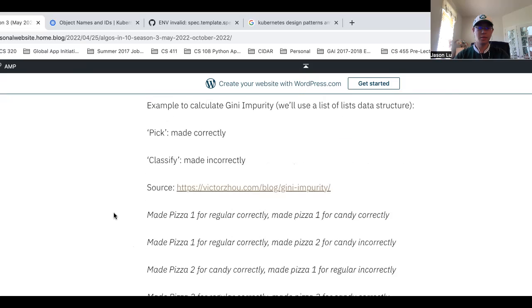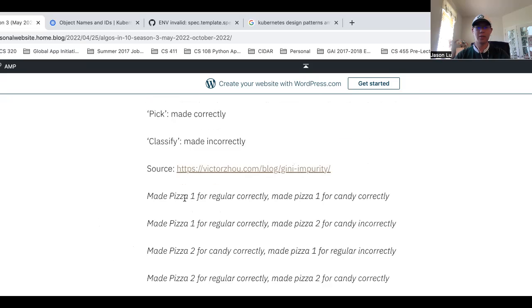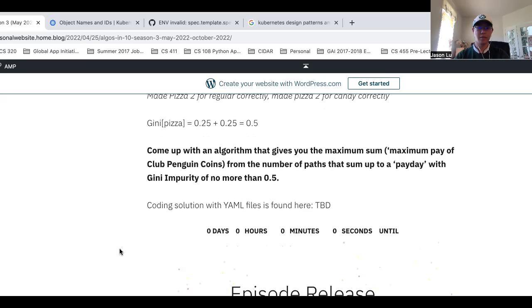Here's an example. Let's say you made pizza 1 correctly for both candy and regular. Or you made pizza 1 correctly for the regular, but you made pizza 2 incorrectly, or the other way around, pizza 2 correctly but pizza 1 incorrectly, or you made both of them incorrectly. Then you have the Gini of a pizza, which is 0.5.